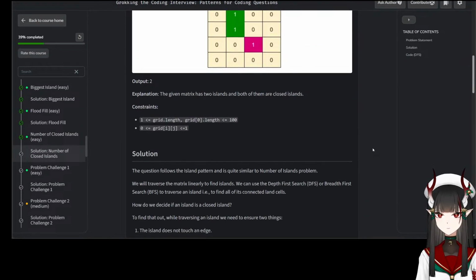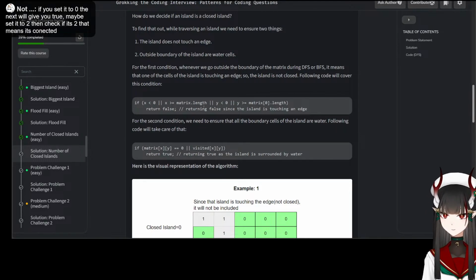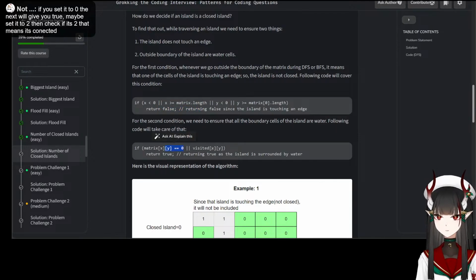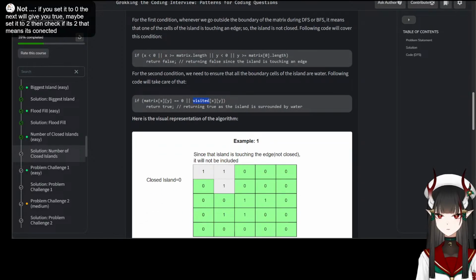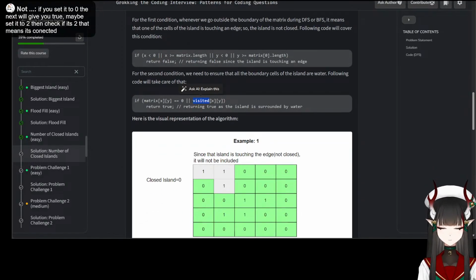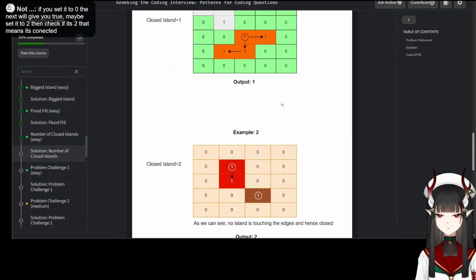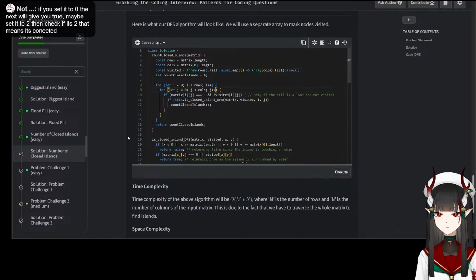Let me look at the hint. Right, this if that return false, right? That's what I was doing. And if it's, oh, they're doing visited. So they have a hash map basically, a set to check whether this item is visited or not. But I think you can do it without setting a visited here.